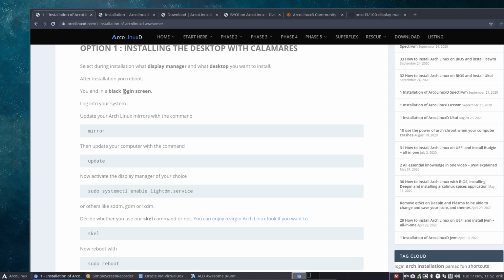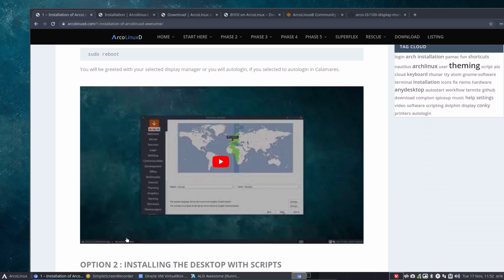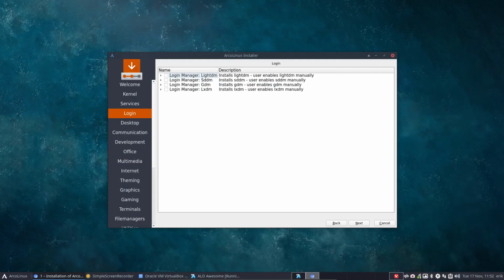After selecting everything, I end up in a black screen. I say mirror to get the mirror lists in my country. Update. Enable the LightDM service, scal or not scal. And then sudo reboot, and we get an Awesome desktop in this case, right?